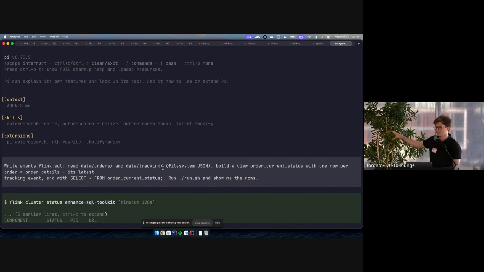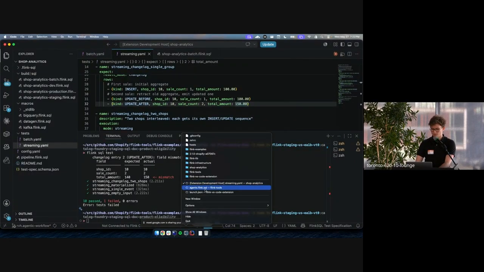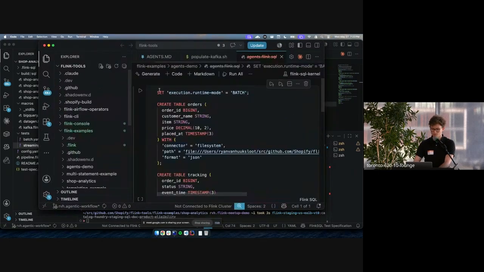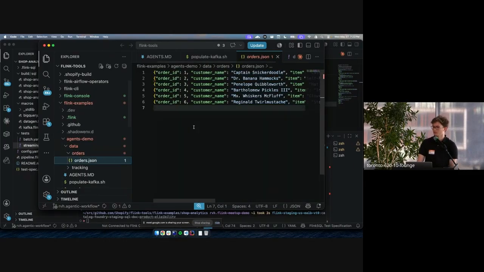This run.sh is just a bunch of scaffolding around it to make it run a little bit simpler, in terms of telling it what cluster and so on. You could put that in a Claude MD if you wanted. What I'll show you here is, oh sorry, let me swap to Flink tools and zoom in a bunch. In the agent demo, the data exists in here. It's just simple newline delimited JSON. But again, imagine it's your metadata store and you can actually hook into something like that.